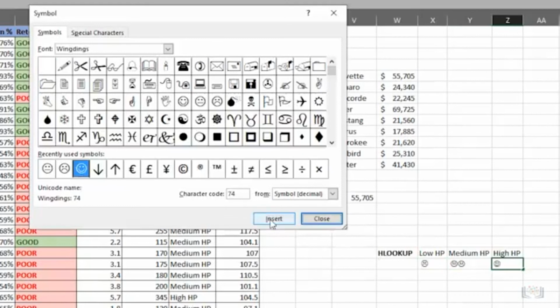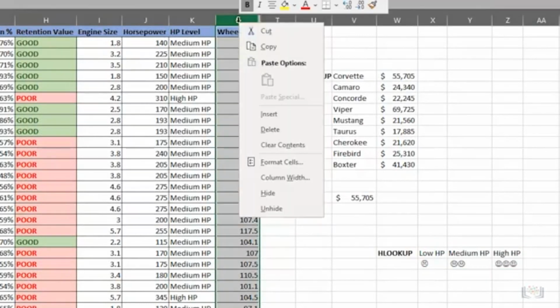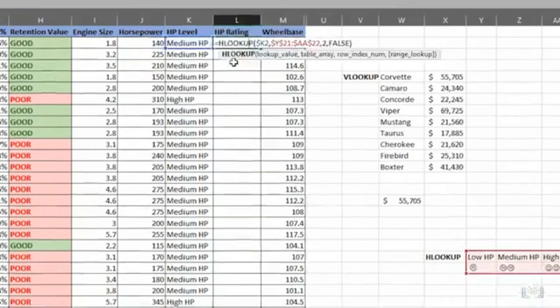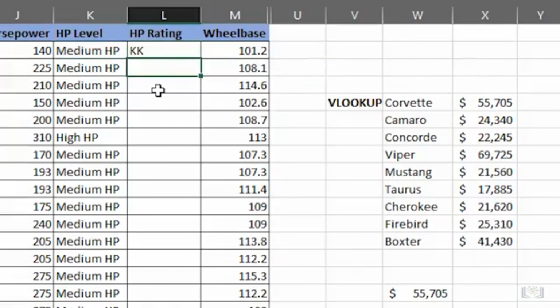Now, let's add a new column to the right of the HP level column and call it HP rating. Then in cell L2, we'll enter the HLOOKUP function. This function will look for the value in cell K2, which in this case is medium HP, and it will look for it in the cell range from Y21 to AA22, which is our little lookup table, and it will return the answer it finds in row 2 of the table under medium HP and use an exact value.